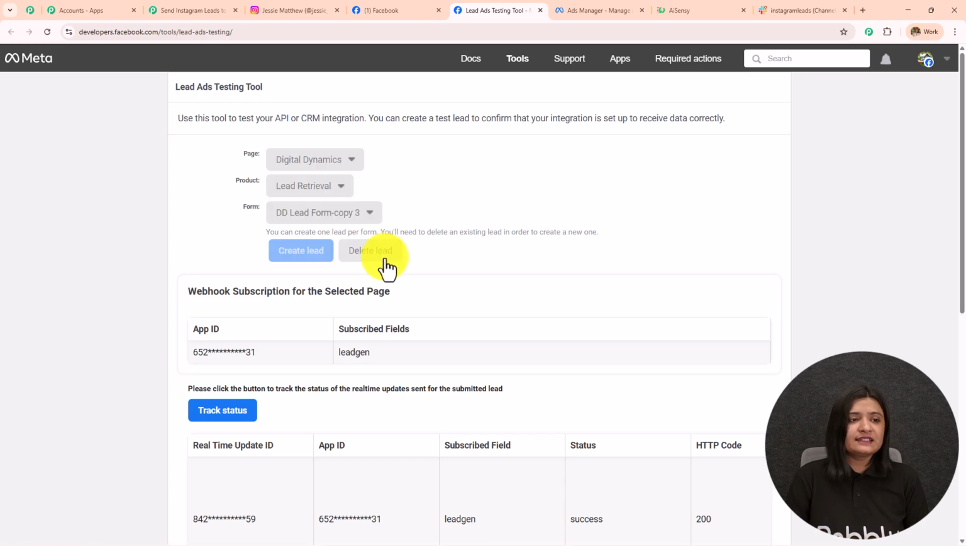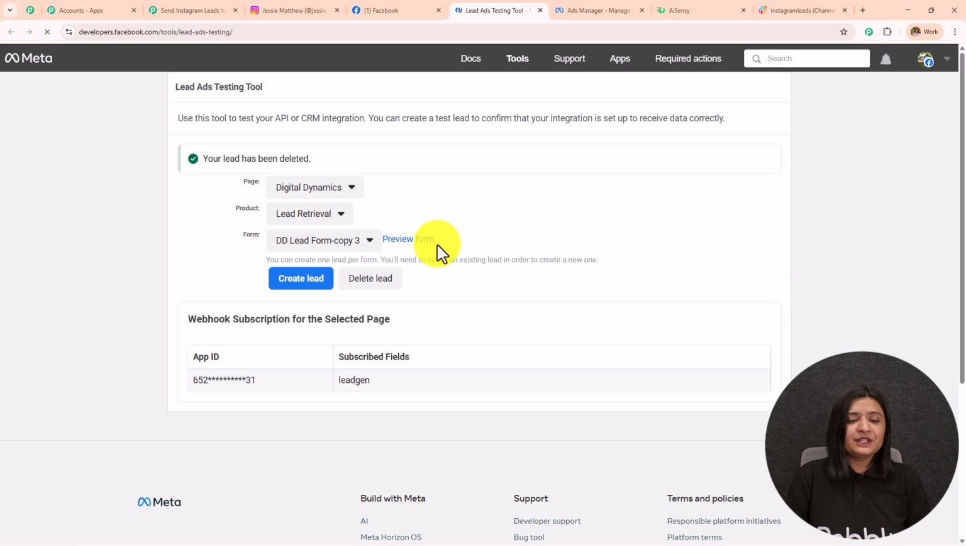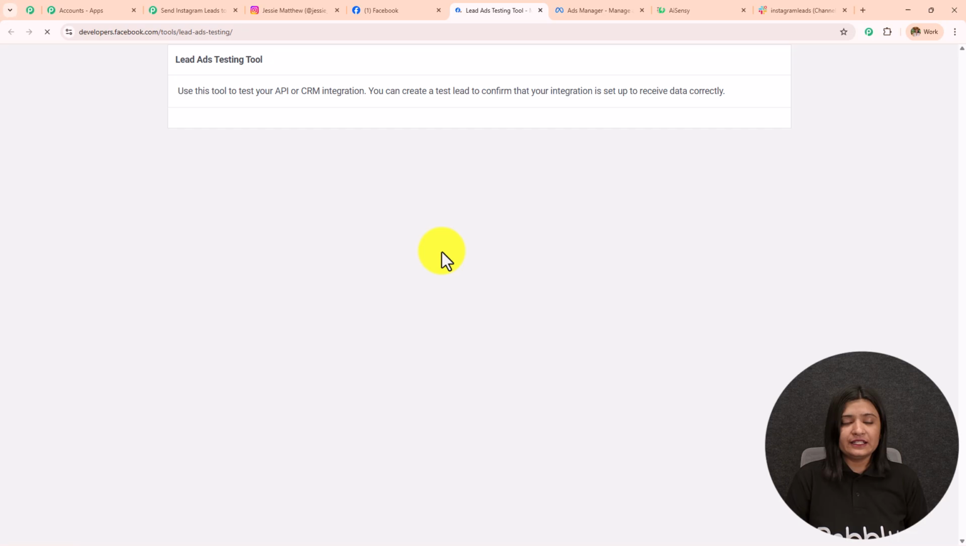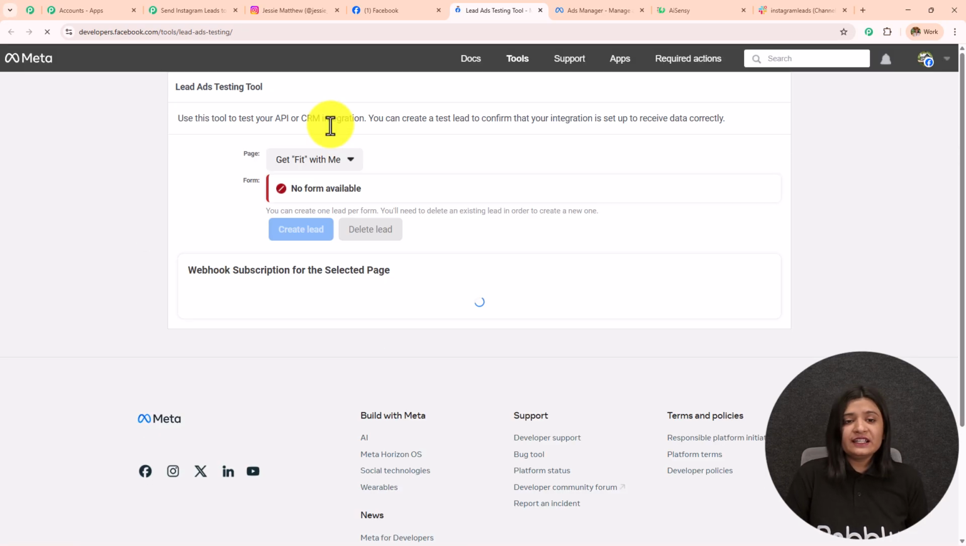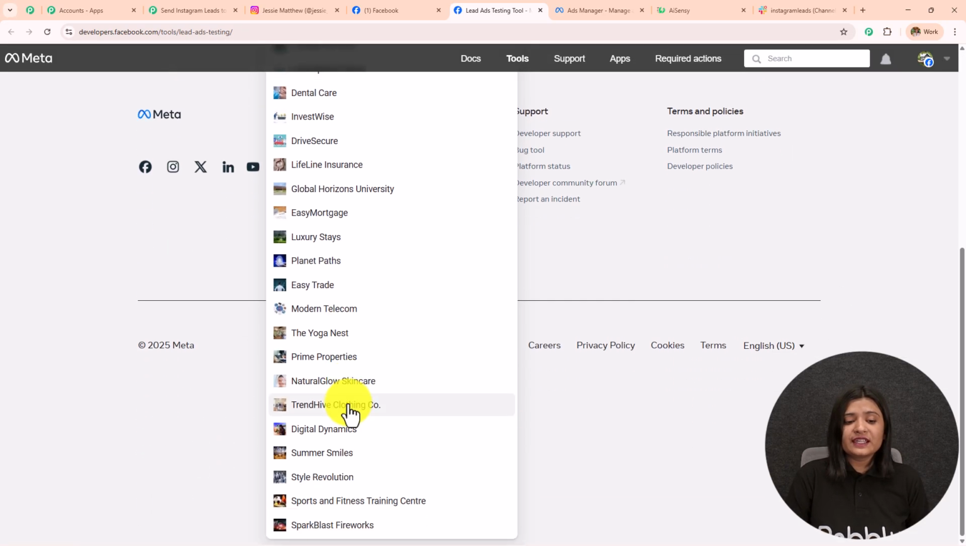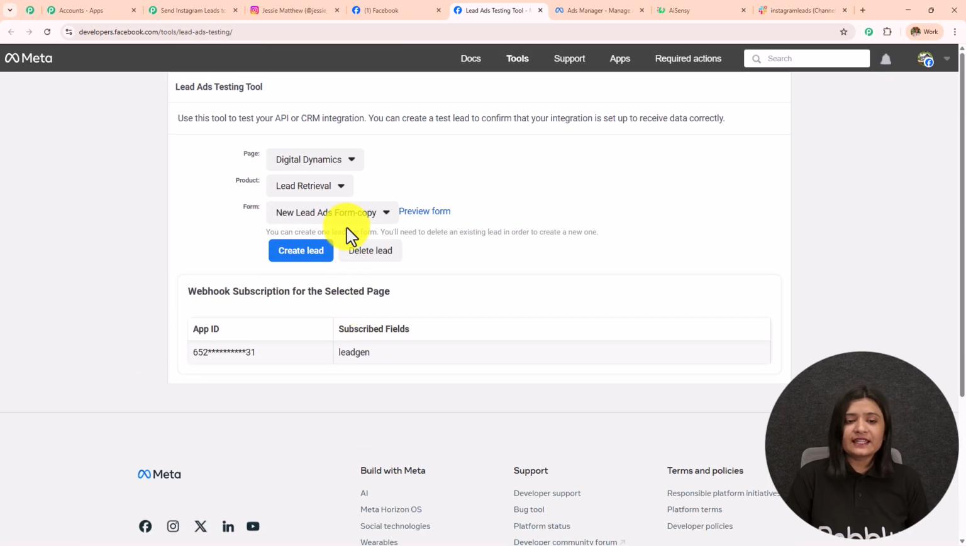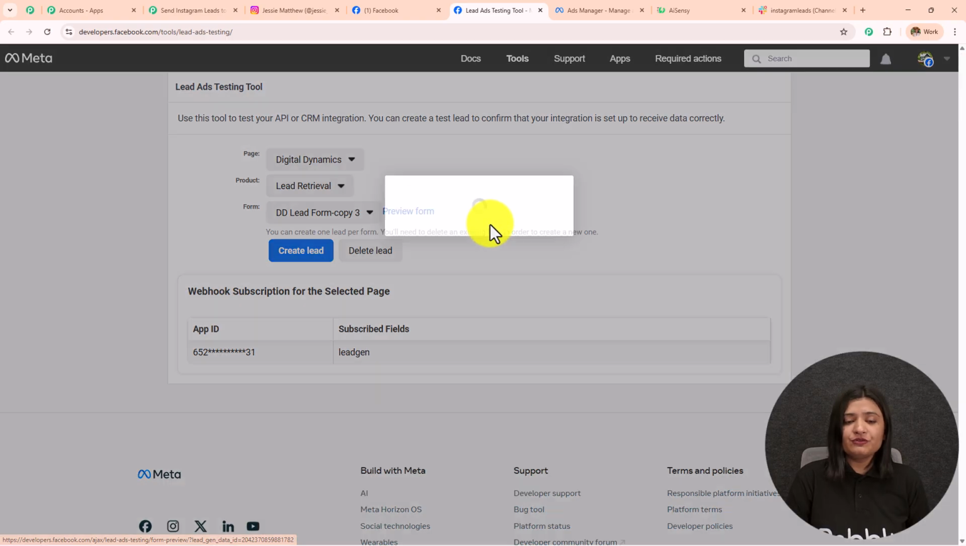I'm going to first delete the lead and then I'm going to refresh this page once. After doing so, I'm going to select the page and the form again, and then I'm going to generate a lead. As I generate the lead, I should capture all the response in my workflow, and this is going to show us whether the connection setup which we have created is working fine or not. I'm going to click on this preview form now.